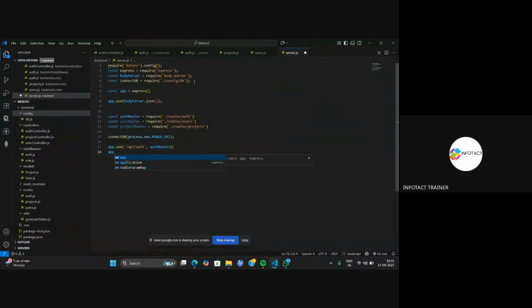App.use /api/projects, followed by the project routes. And then for the user, I will mention /api/users as the endpoint. So for that, I will use /api and then users. This will take the user routes.